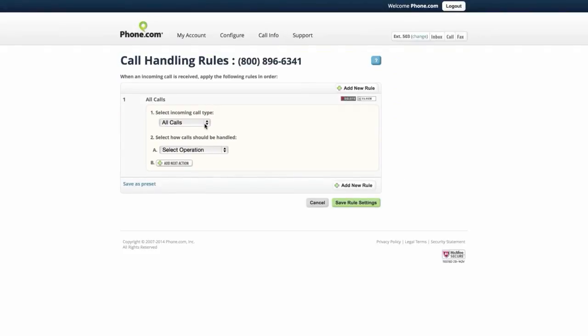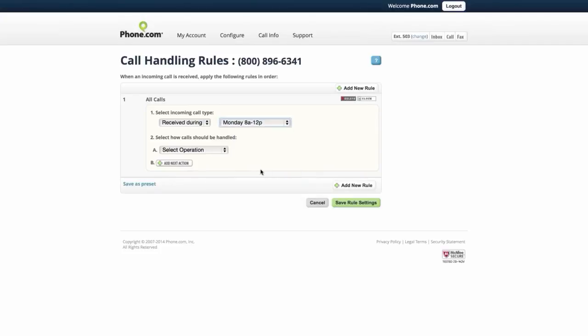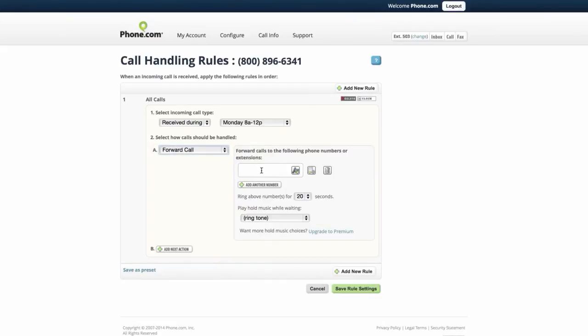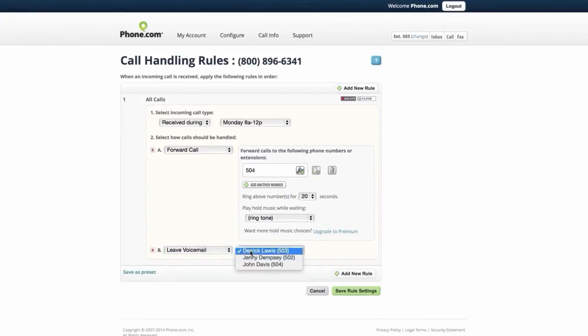Okay, so let's apply the first schedule, which is 8 a.m. to 12 p.m. So I'm going to do receive during, and then I'm going to do Monday 8 a to 12 p. During this first section, I want to forward calls, and I'm going to forward first to John Davis on extension 504, and if John doesn't answer, I'm going to forward all calls to the general mailbox on extension 503. So that is the schedule for 8 a.m. to 12 p.m.